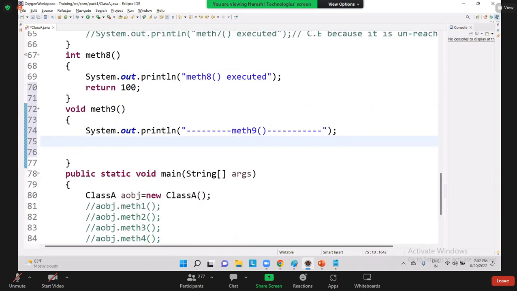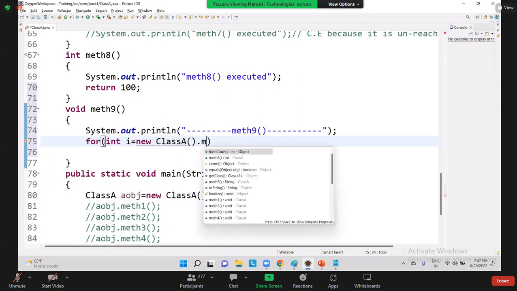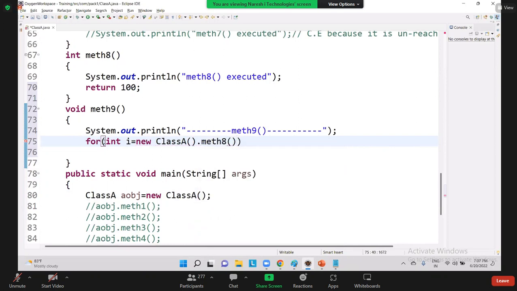Now after this, for int i equal to new class A dot method 8. Can I write like this? Yes. Okay. Now after that, i should be less than or equal to, let me go with like 100. And after that, i plus plus.